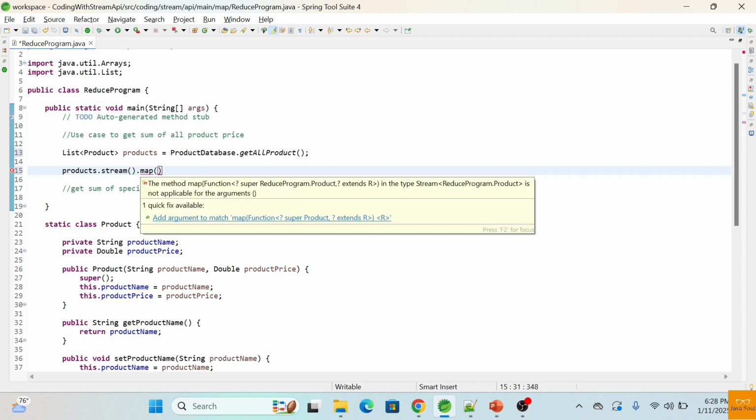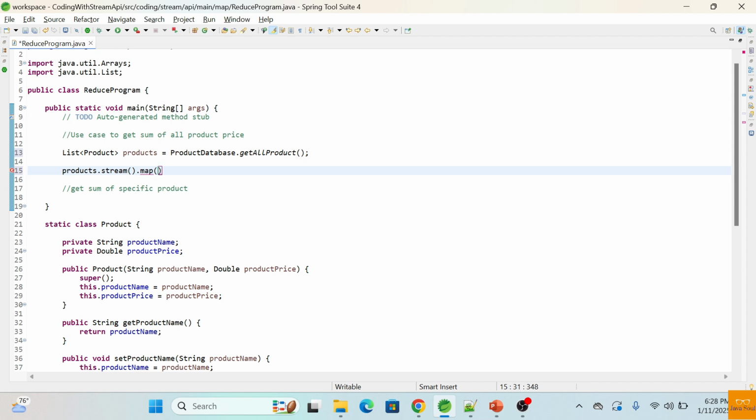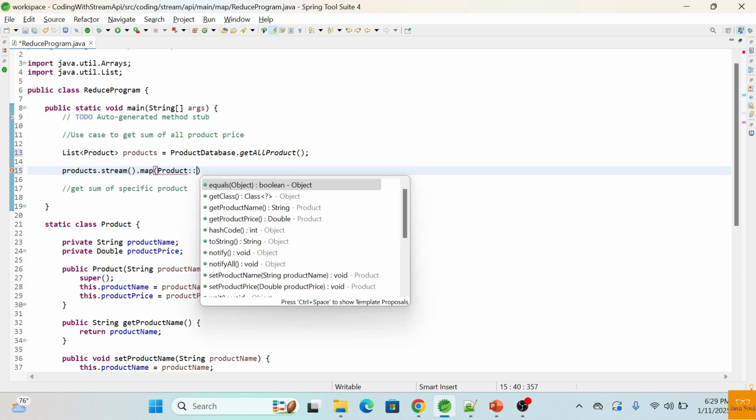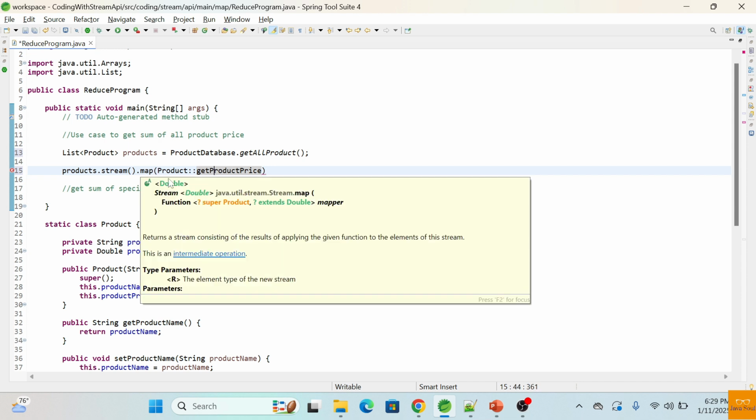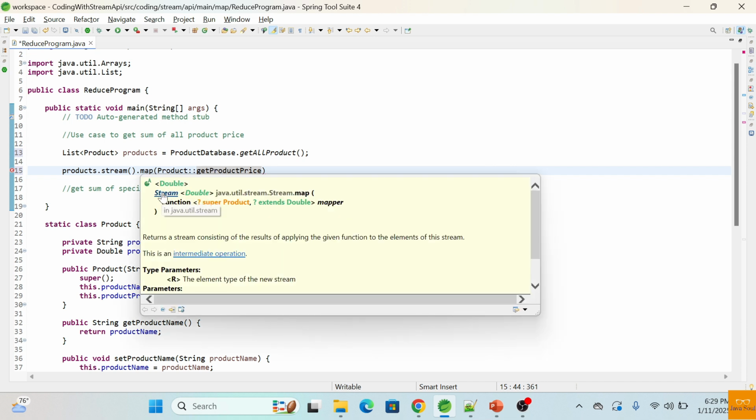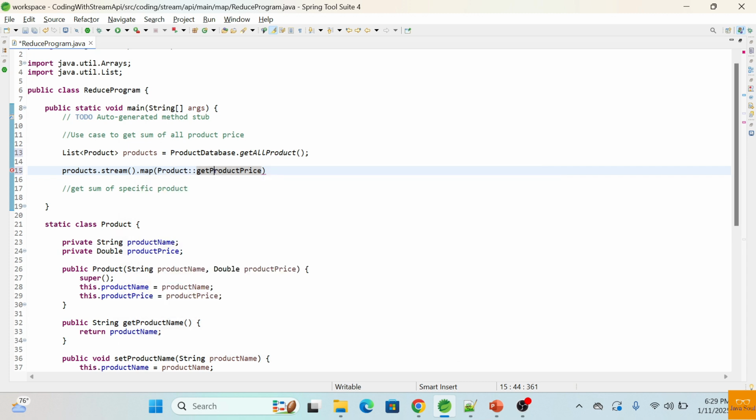We can use a lambda, or we can directly call it using a method reference, Product::getProductPrice. Now, as you can see, this map function is returning a stream of type Double. It's not a stream of type Product anymore. So the type got converted here.